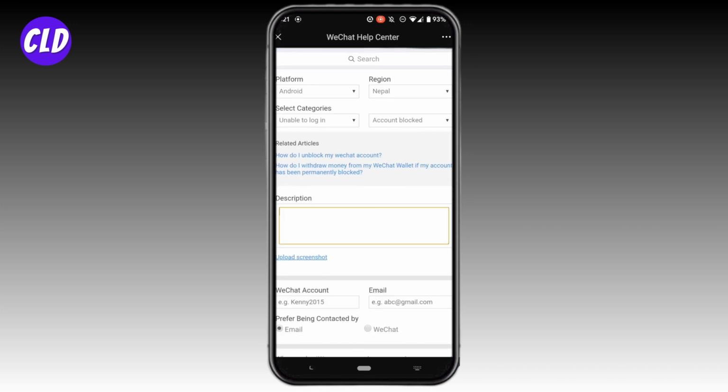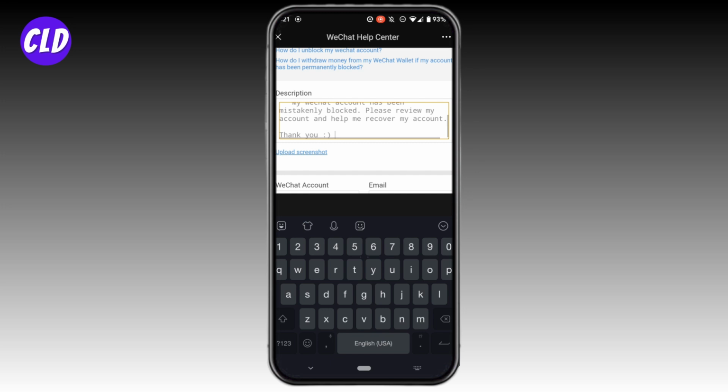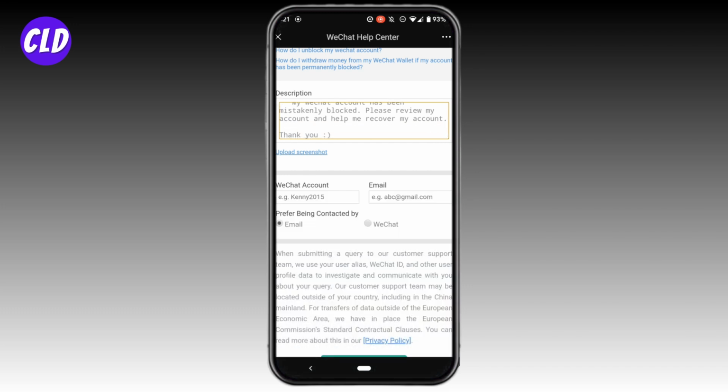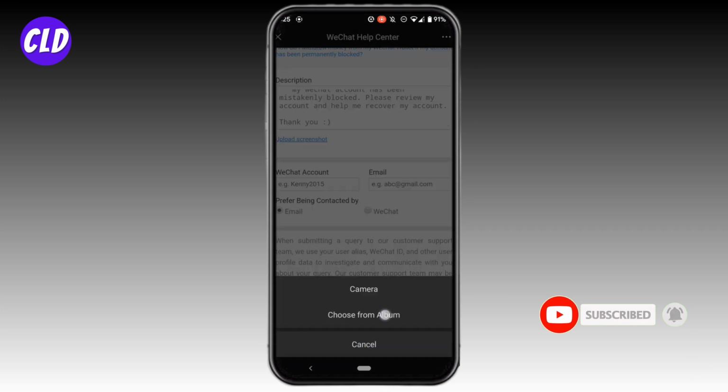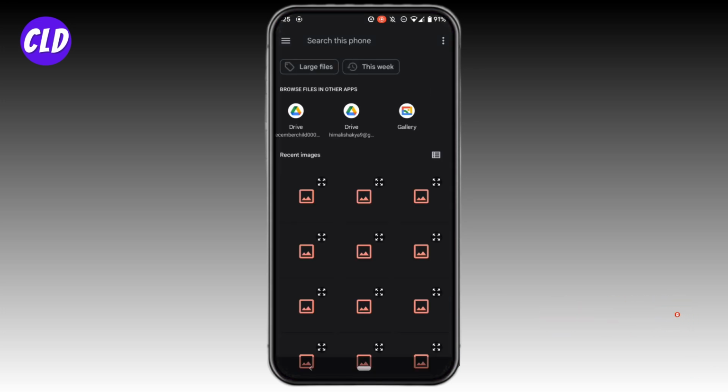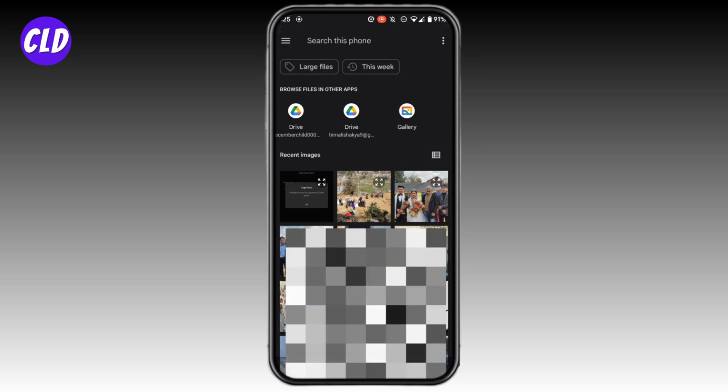After this you need to write one description for the WeChat team. You can simply write these things. After you are done writing the description, here you need to upload the screenshot where you are not being able to log into your account. So click on Upload Screenshot. Select the screenshot and upload it here.